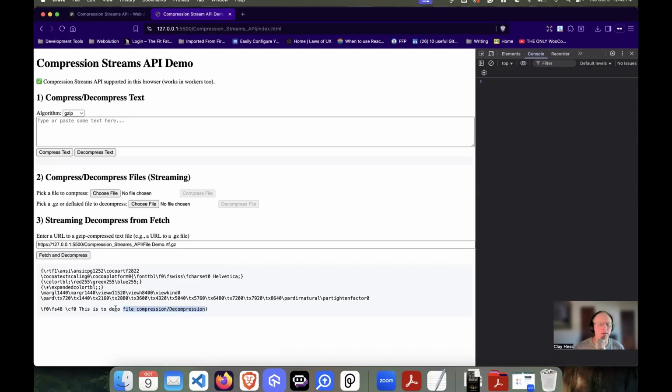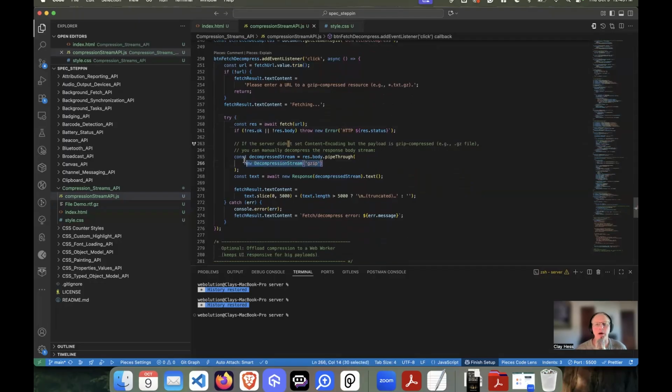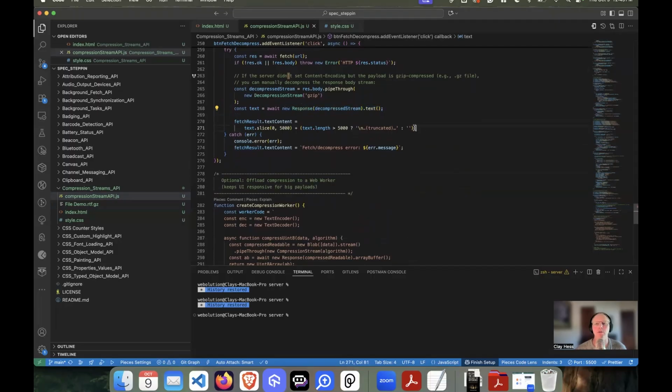And this is that same file. This is the demo file compression decompression. So same sort of result I got up here when I just picked a local file and decompressed it. The difference is I got it through a URL. So I fetched the content by clicking the button. I grabbed the button here and added the event listener, and it pulled it back down, and then it piped through and decompressed it using the API. And then I just showed a truncated version of the decompressed file on there.